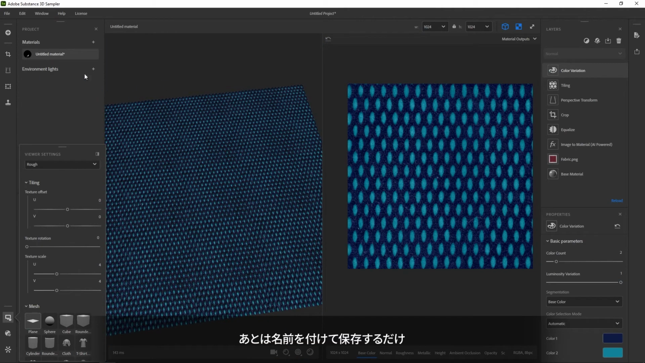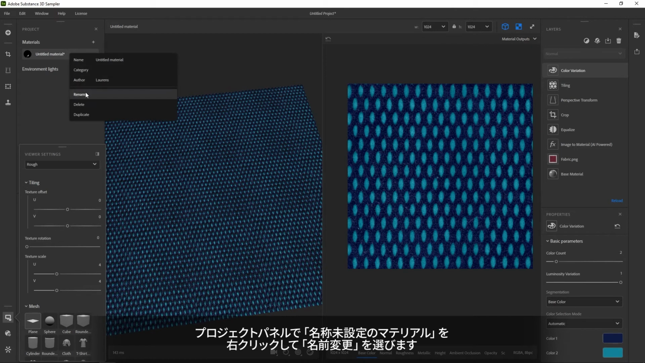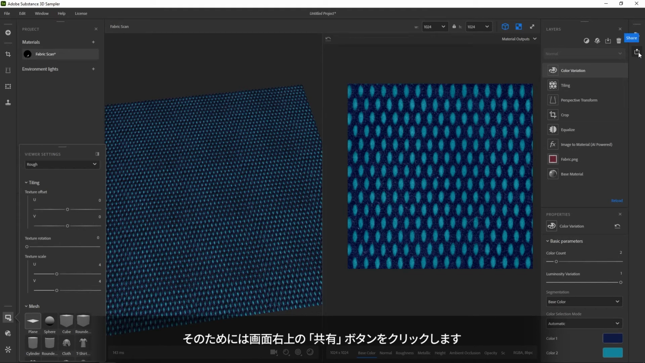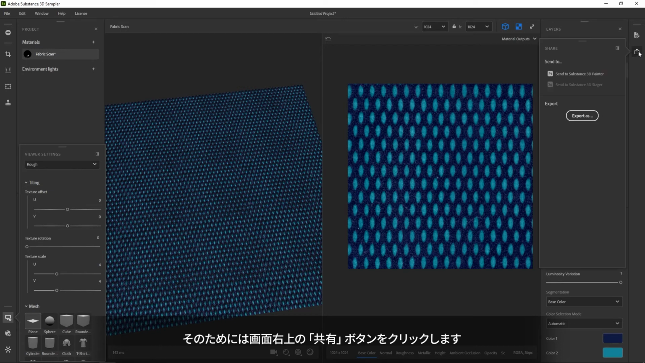Let's rename it first. Right-click the material, choose Rename, and hit Enter once you've typed in a new name. Now let's use it in another application. The Share button in the top right lets you do just this. Click it, and you have 2 options.